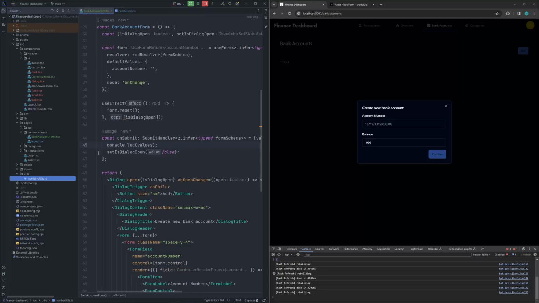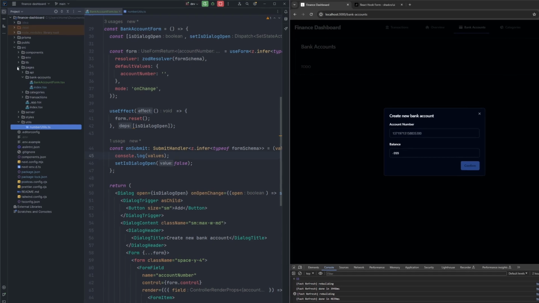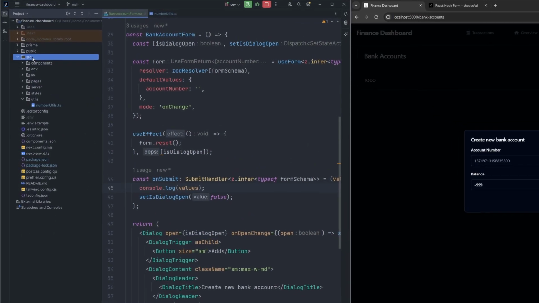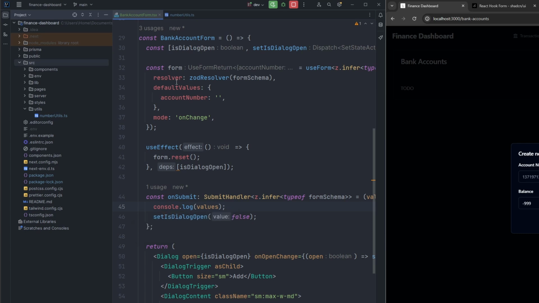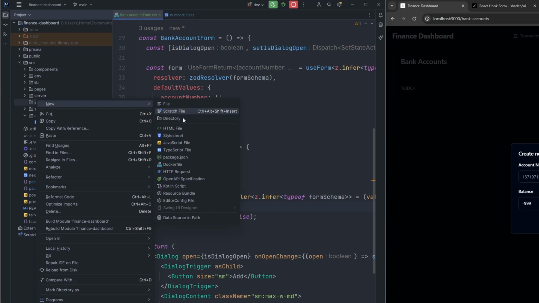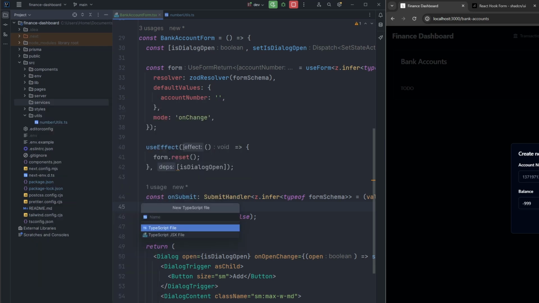Now we can create an API service, which will be used for all HTTP requests. So let's create a new directory for our services. Let's call it services, just like that. And inside of it, let's create a new TypeScript file called api.service.ts.